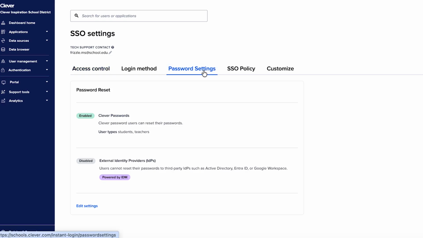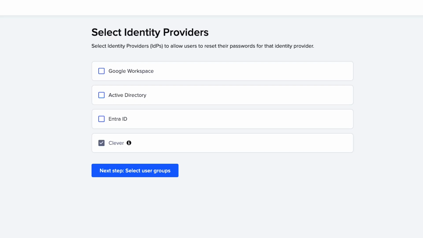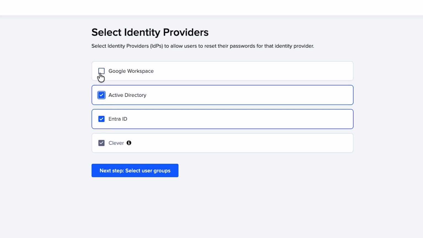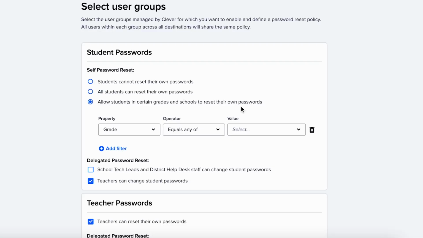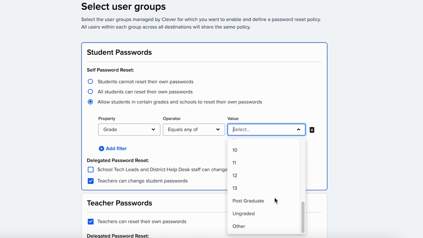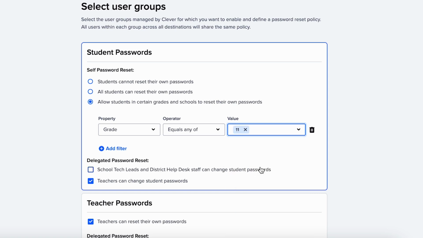Here, you'll be able to choose which identity providers you'd like to set up for password recovery and resets, and Clever will do the work of keeping your passwords in sync. Next, you'll decide which user groups, like students, teachers, or staff, can reset their own passwords.